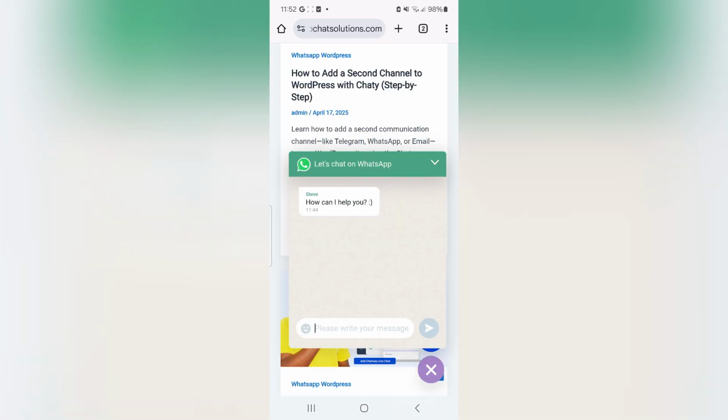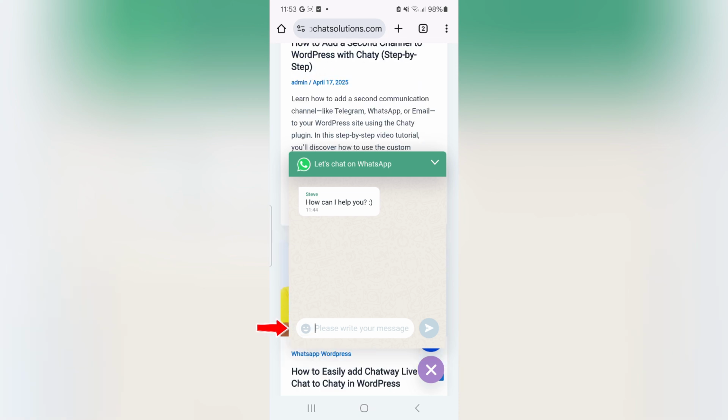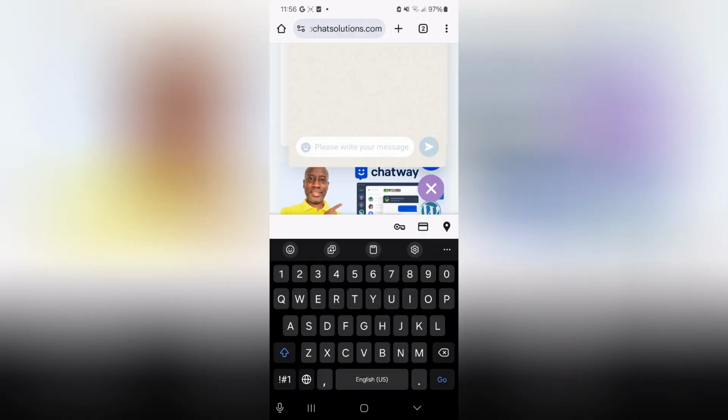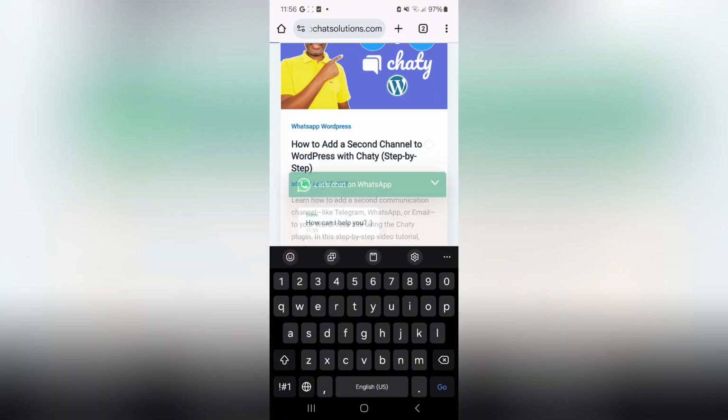So as I open up the WhatsApp channel, I can see the options that I configured previously. For example, the headline is Let's Chat on WhatsApp, and it does have the header background color that I configured. It also has a nickname, which is Steve, followed by a welcome message that says, "How can I help you?" In the placeholder section with the blinking cursor, it says, "Please write your message," and it does have an emoji picker. So I can just type something like, "Please call me," and hit the send button here.